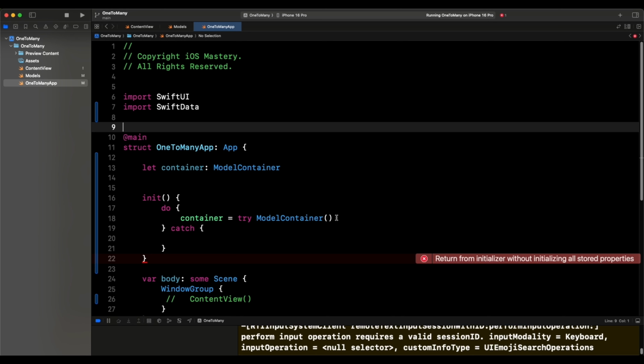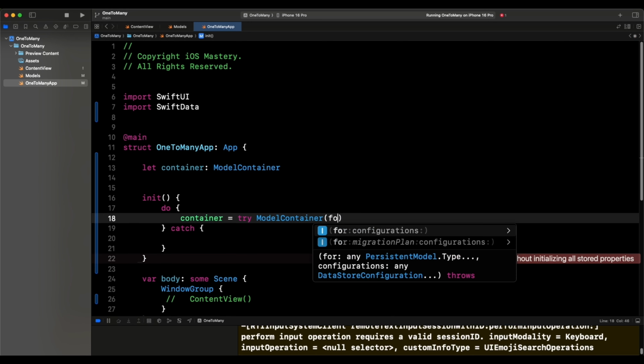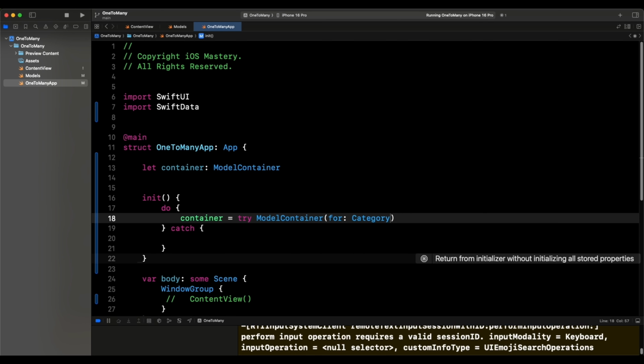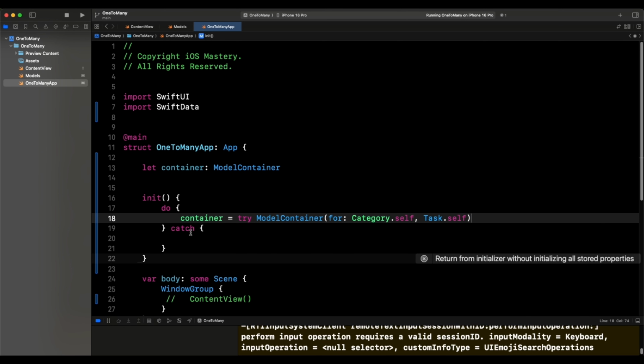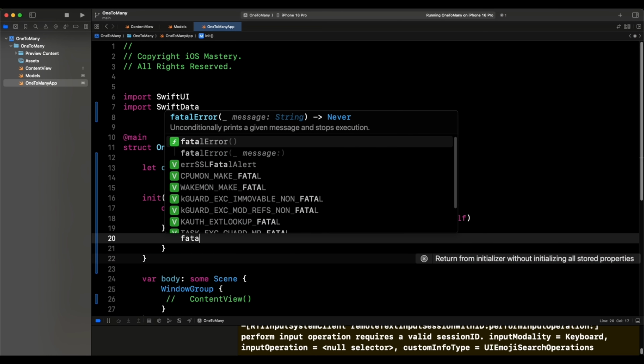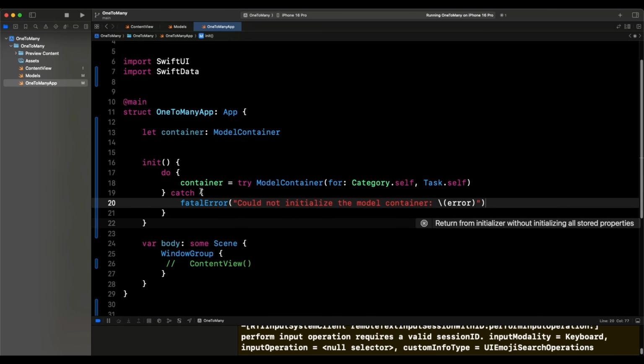So what we're going to do here is container, and we come here and we say for, and this is going to be the category dot self, like so. And then you're also going to put in place the task dot self. Now if there's an error, just come here and you say fatal error, and then you put the error.